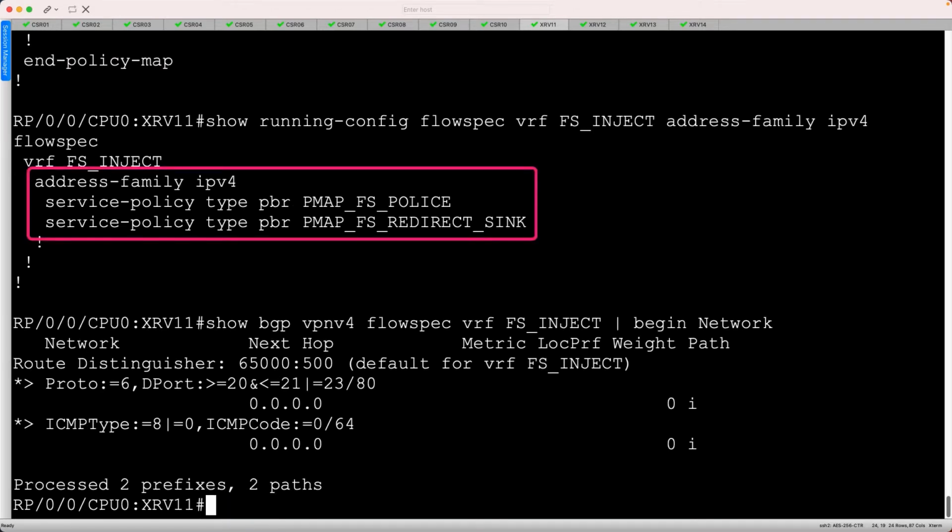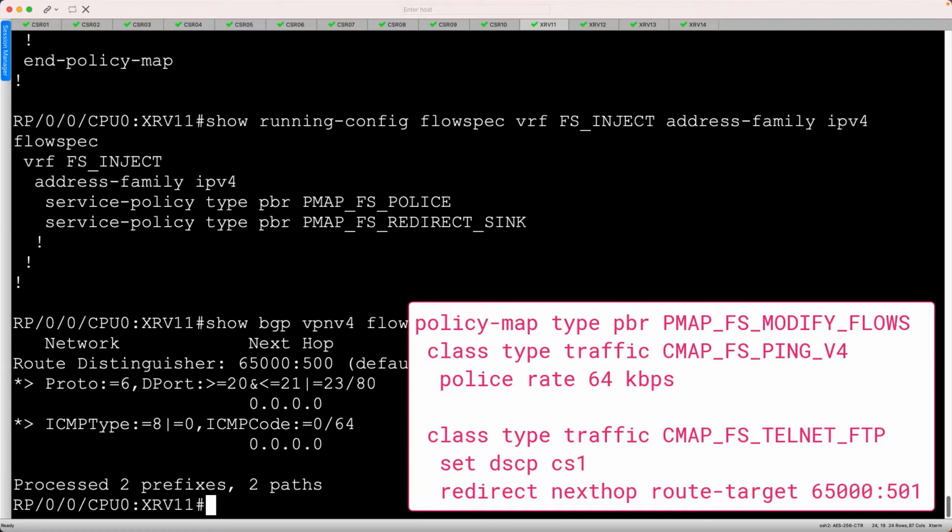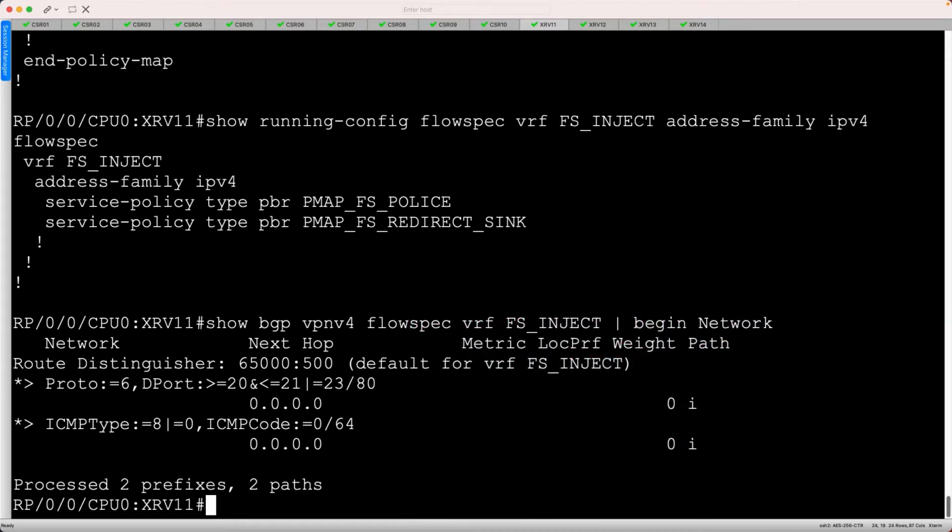Recall that you can apply multiple policies per address family within Flowspec. Personally, I prefer that each policy perform exactly one task, although it is possible to have a larger policy with many class maps in it. Here's an example of an equivalent, single policy design if you're interested. We also see a second BGP rule within VPNv4 Flowspec. The rule matches IP protocol 6 along with the destination ports as specified in the class map.